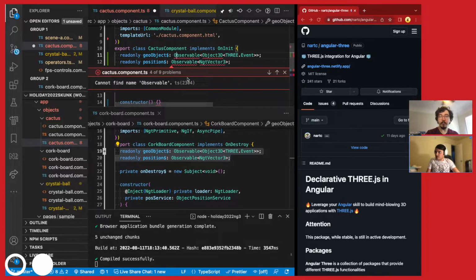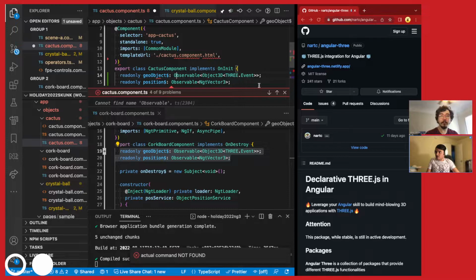Add all missing imports. Let's see if it'll do that right. Sometimes, oh, it did it and it's happy. That's cool. Okay.